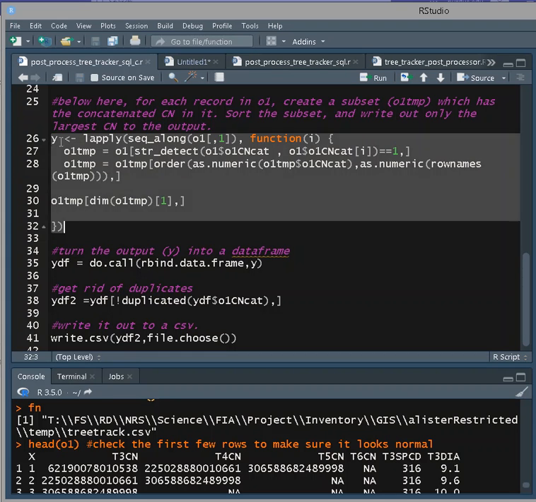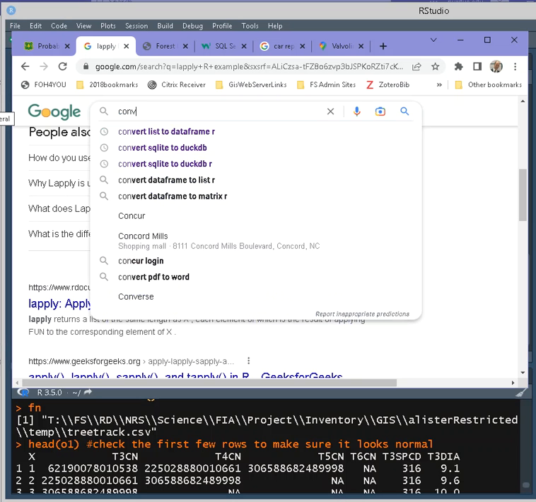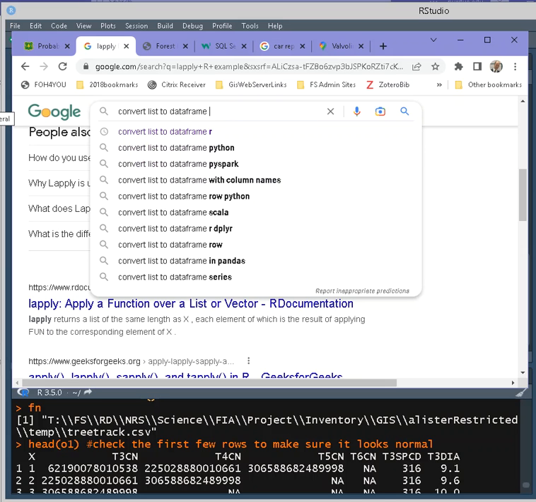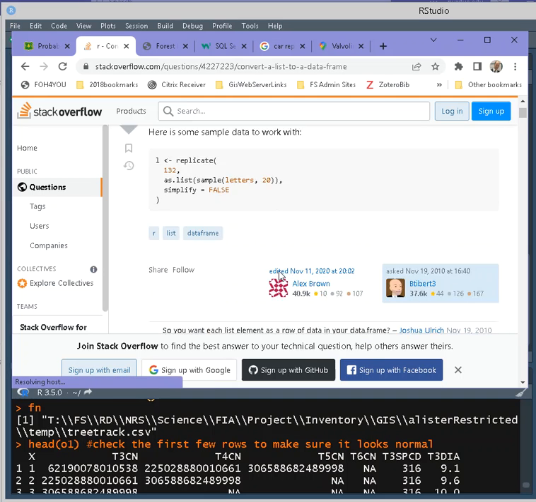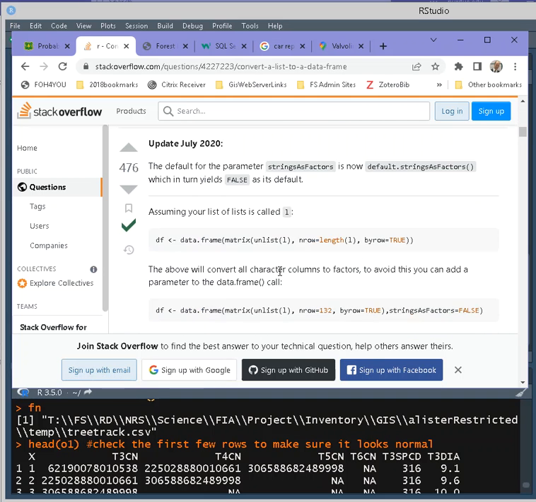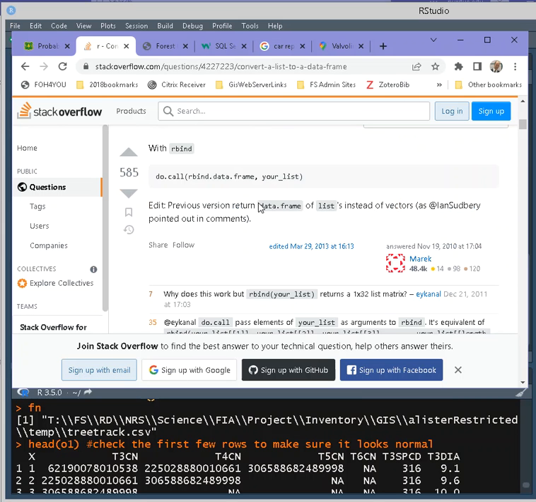So we take that Y, that list format, and we turn it back into a data frame. And you can look this up, but basically what I did is look up convert list to data frame R. And it tells you exactly what to do. And exactly what to do is what I did here. You just scroll down here, where are the answers? And there's lots of ways to do it. You could do it this way, or you could do this do call thing that I did. So I did this, and that worked just fine.